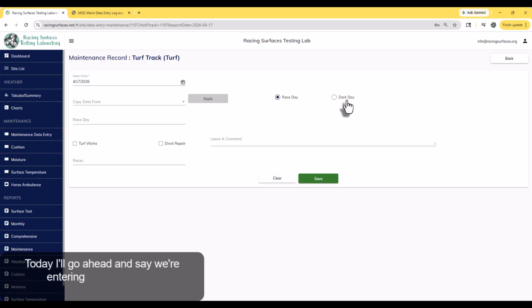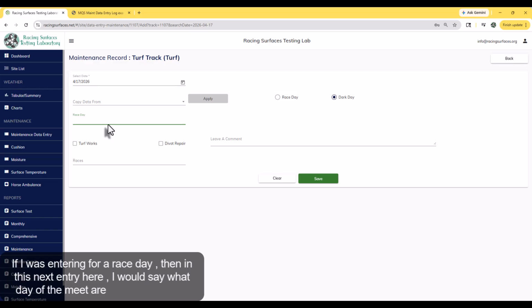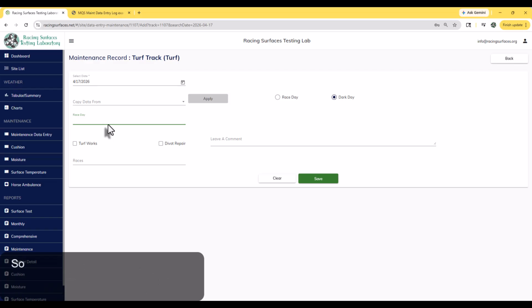Today, I'll go ahead and say we're entering for a dark day. If I was entering for a race day, then in this next entry here, I would say what day of the meet are we on right now. So, for example, day 1, day 2, day 3. If it was day 3 of the meet, I would put a 3 here.